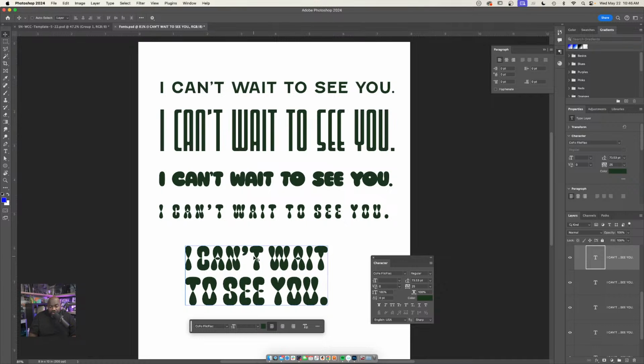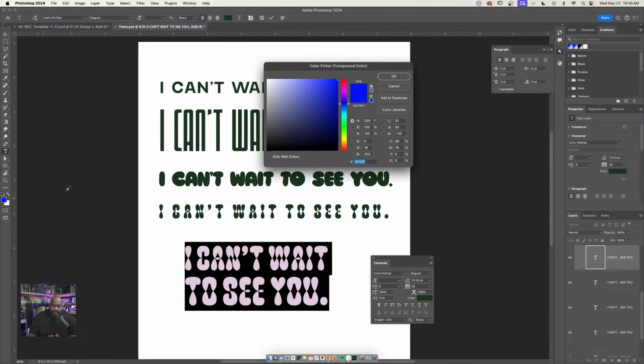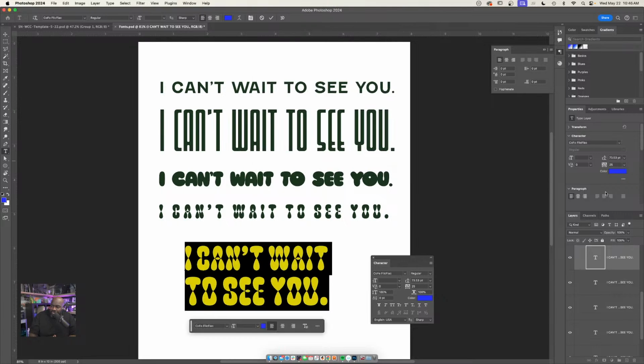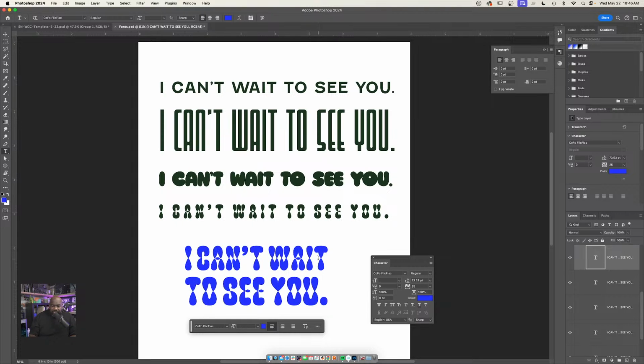You can also change the color of your text as well. If the text is selected or active here, I can jump into my color picker and select the color for the text, and it should be updated just like that.